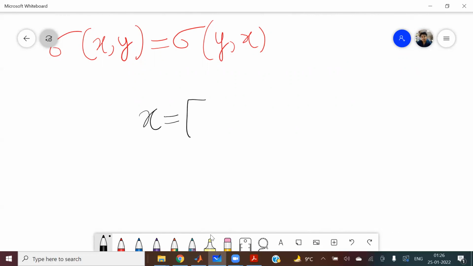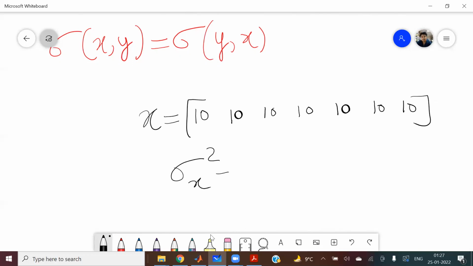So for example, let us say that we have 10, 10, 10, 10, 10, 10, 10, 1, 2, 3, 4, 5, 6, 7. Okay, only 7 observations are there. If I ask you to calculate the variance, what will be the answer? The variance of x will be 0 because there is no variation. It starts from 10 and remains at 10.